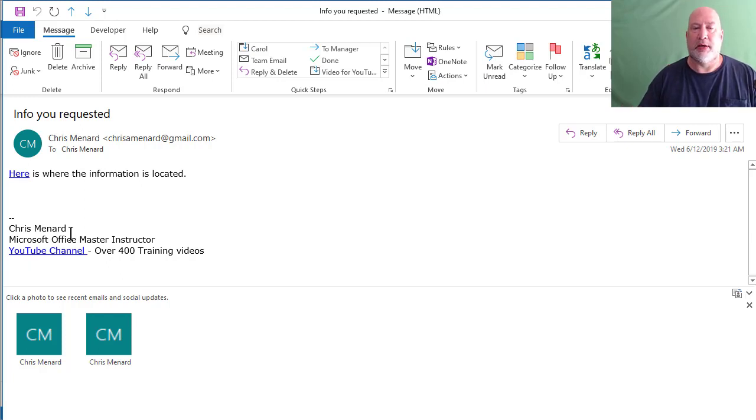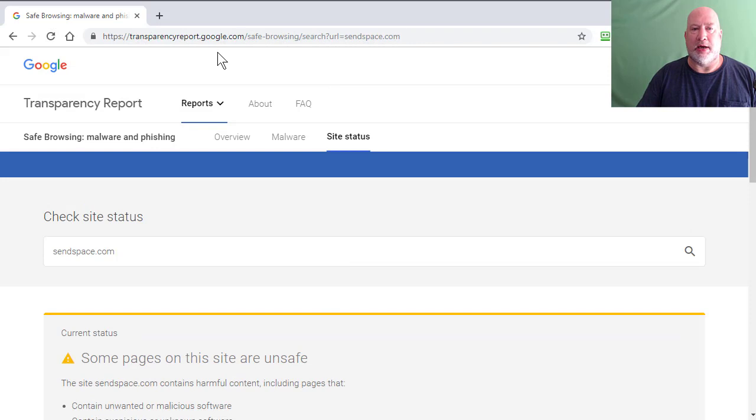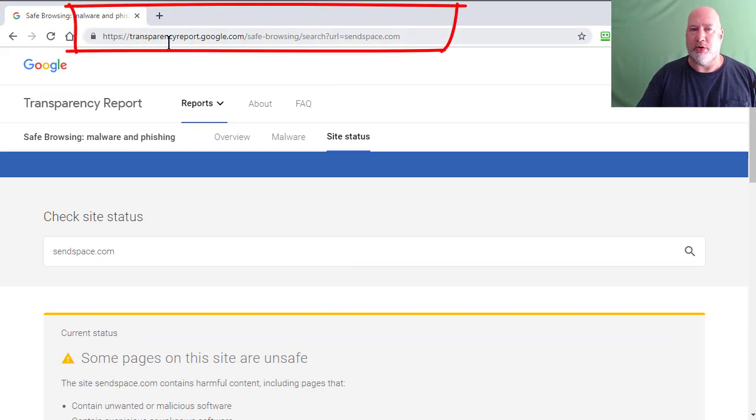There are a lot of antivirus companies that have websites that will do this for you. I'm a Bitdefender person. There's AVG, but my absolute favorite is the same one I use for searches, Google. 65 to 80% of searches are Google searches. So I'm going to open up Google. And if you notice, it says google.com up in the URL. Google has something called the Transparency Report.